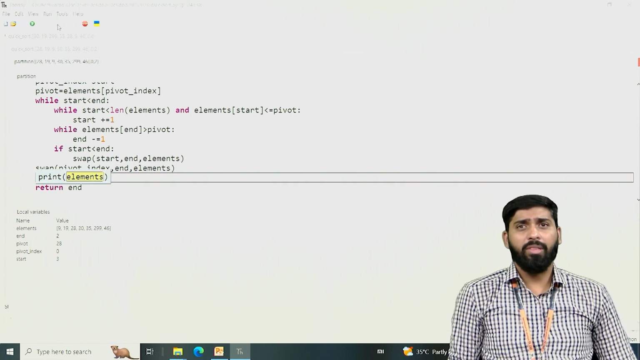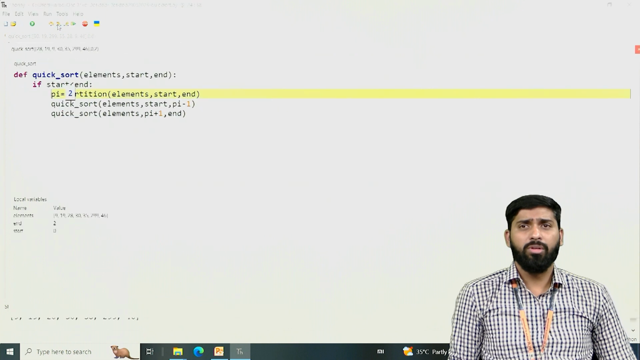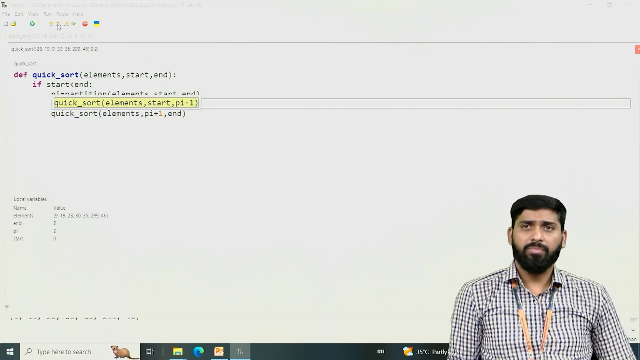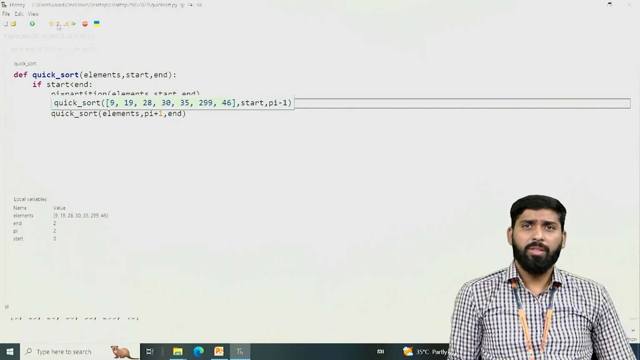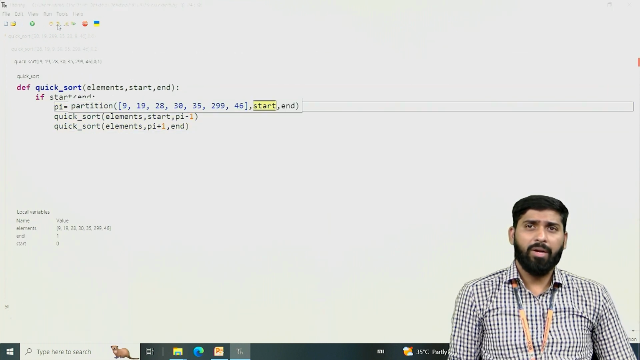Again you return the value. What is the end value? 2. The same function, quick sort with 2 minus 1, that is 1, so 0 comma 1. You observe that we reduce the problem size. 0 less than 1, true. Partition 0 comma 1, that means only 2 elements.